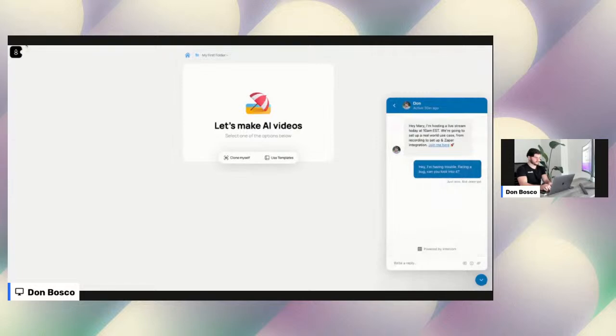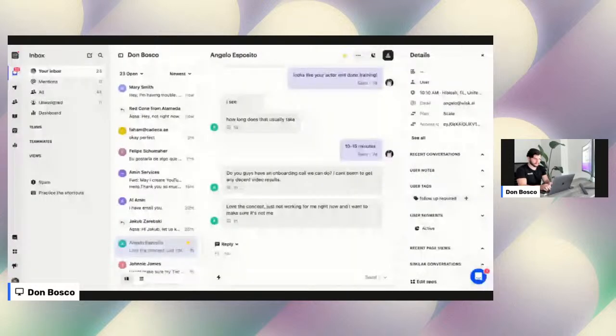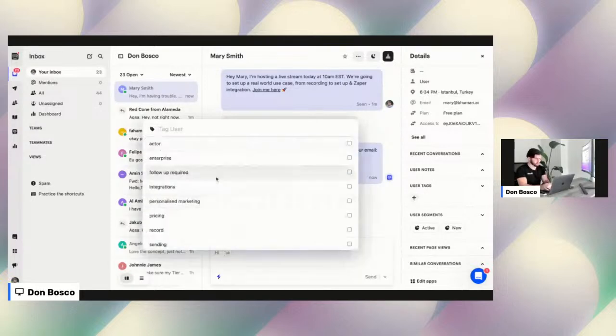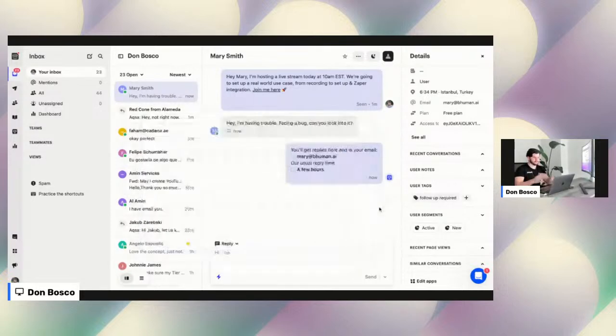Okay, so let me go now to Intercom. You see here, Mary Smith has submitted a request. So at this point, in reality, I would have one of our support agents reply to this and try to help her out. But if she still needs help beyond what our support can do, then the support agent would add a new tag, follow-up required. And boom, that's it. Now our Zapier flow should be triggered and it should start to run.